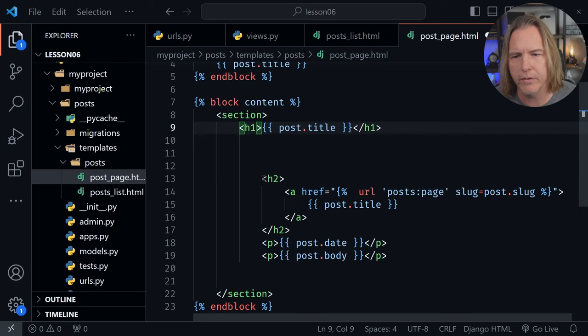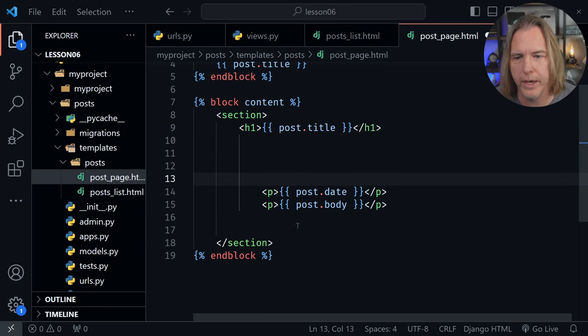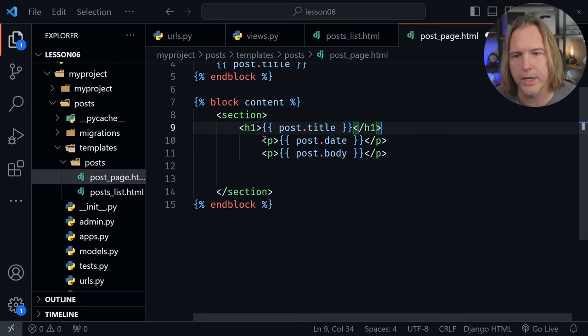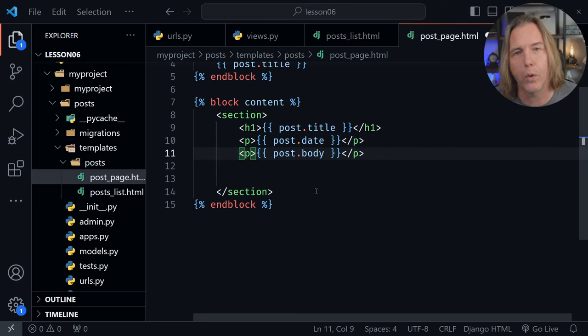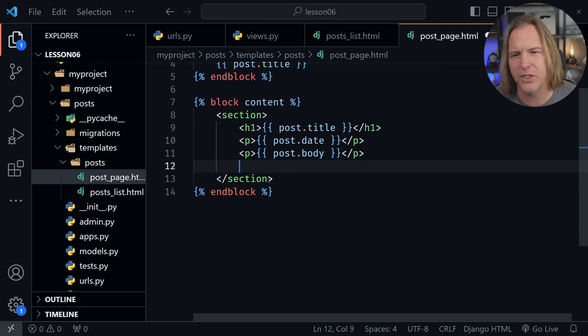Now we can get rid of this H2 altogether because we're using the H1 for the post title and we don't need to link to anything from here. Then we can just get rid of the extra lines and we're going to use the post date and post body. Now you could decide, do you want the date to show up before or after the post body, for example, on the page? But right now, let's just keep it really simple.